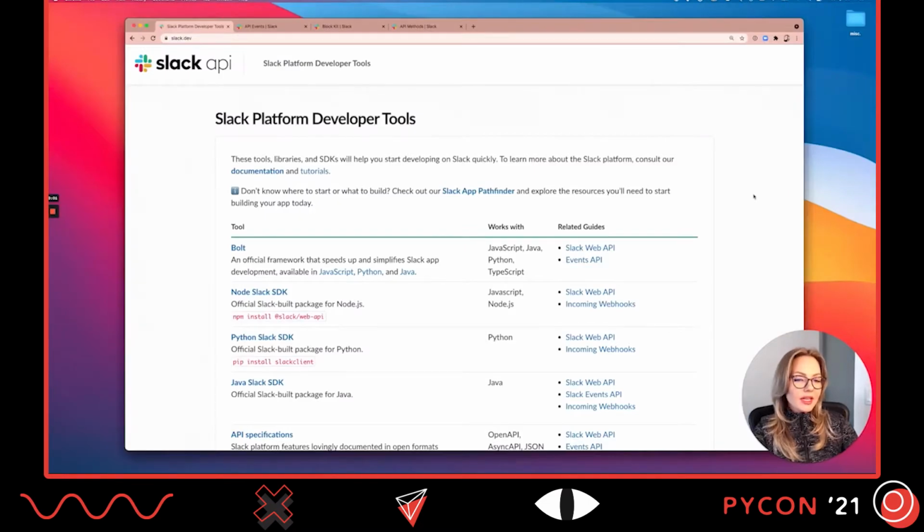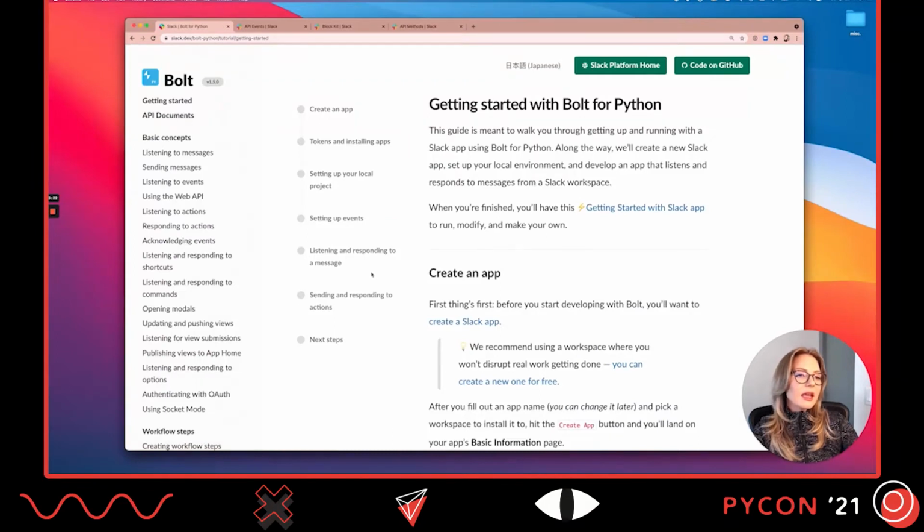So whenever you're starting a brand new Slack app, we recommend starting right here at slack.dev. This is where you can find all the documentation for the developer tools that Slack has to offer. Right at the top, you can see we have the Bolt framework, which is what we recommend all developers use when building out their Slack apps. Let's head over to the Bolt for Python documentation, and here we find ourselves in the Getting Started guide.